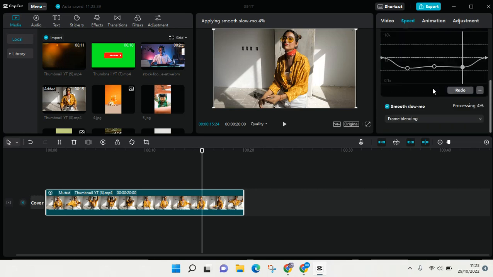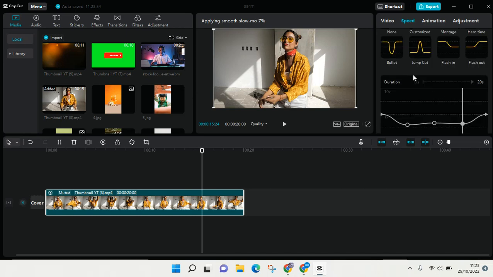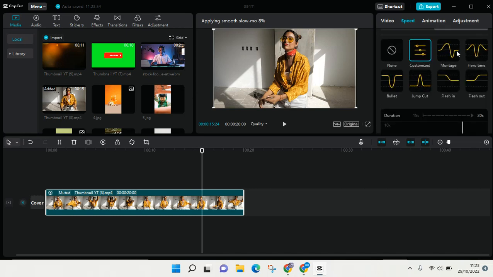But if you don't want to bother creating a customized preset like this, you can always use this curve speed that is provided by CapCut. Okay guys, so that's basically how you can use curve speed on CapCut. I hope this video will be helpful to you.